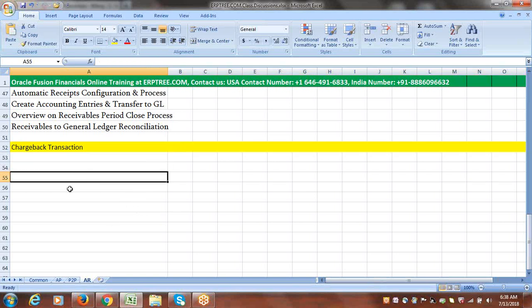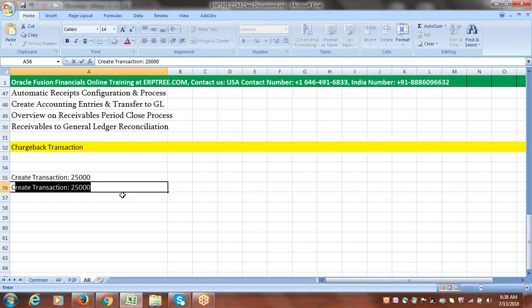First we'll create the transaction. So let's create with $25,000, and say we have a transaction with one customer for 25,000. Customer has to pay today 25,000, but customer is paying the partial amount. Say customer is paying only 5,000 today. So create receipt with 5,000 and apply.